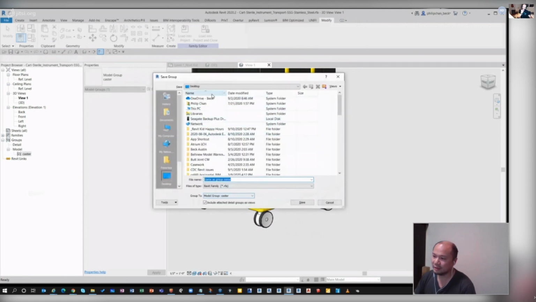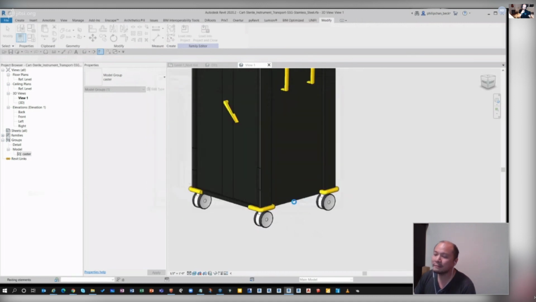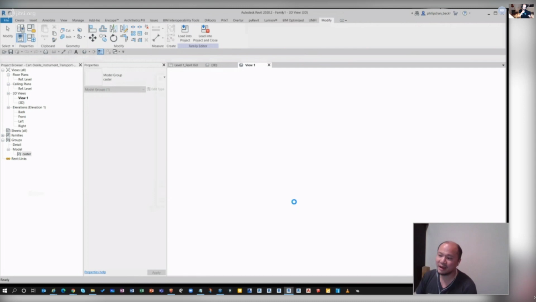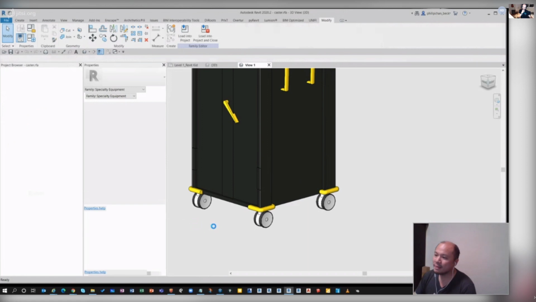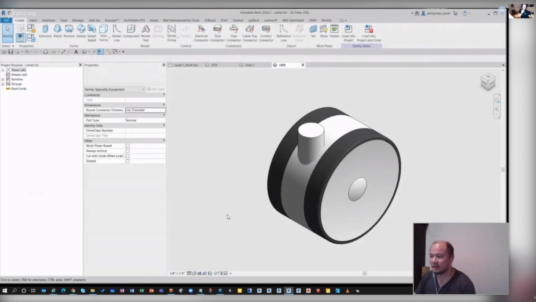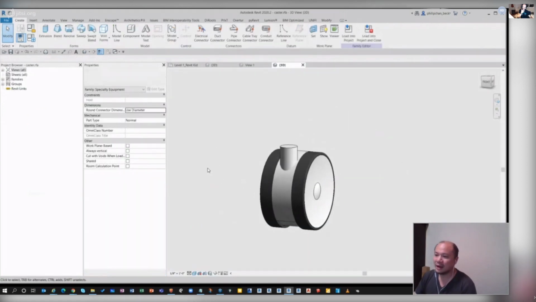It's going to be caster. I'm going to save it to my desktop. You know what? I'm going to save it to this folder here. And so Revit is going to save this and extract this group as a separate family. I already have this here, so I'm going to go ahead and open this. And just like that, I now have a nested family.